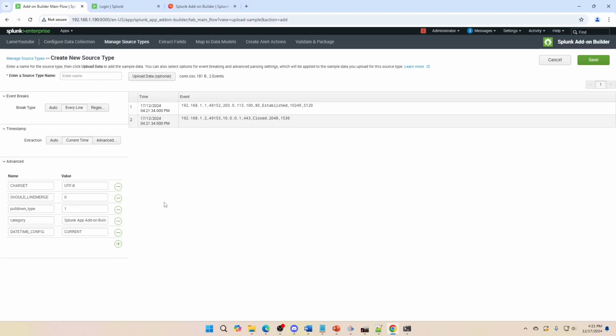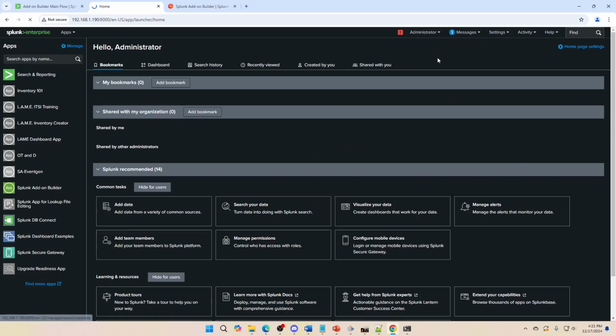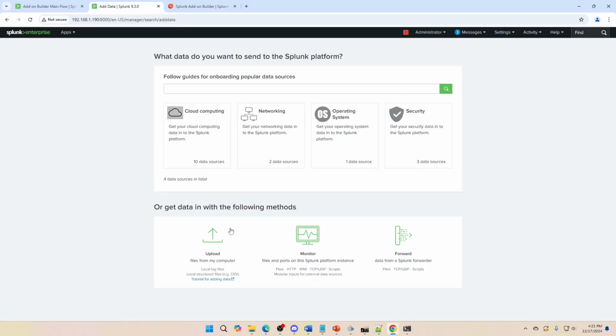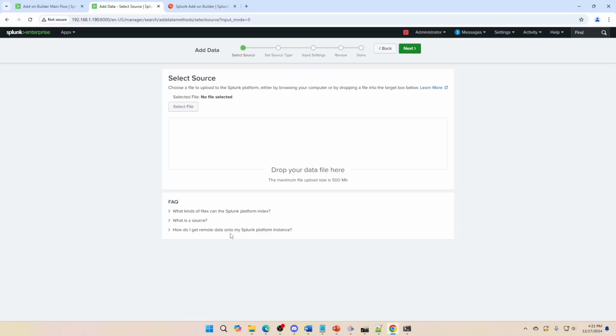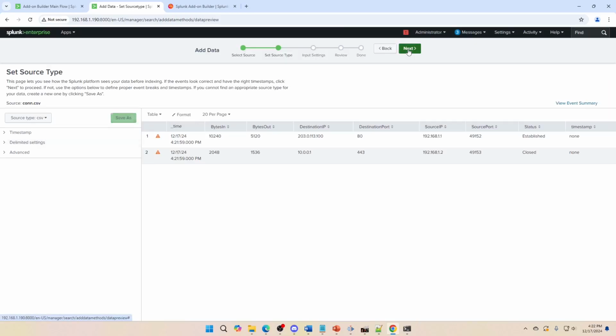I don't spend all my time doing data input, so I do not have these things memorized. I have an easier way of handling that, and that is through settings, add data. I'm going to go through the old-fashioned way. I'm going to build a source type using Splunk, and then I'll import it. So the very same thing, I'm going to come to this CSV, load it up. It automatically detected, oh, you're a CSV, and now all my fields are split out. So that's good.